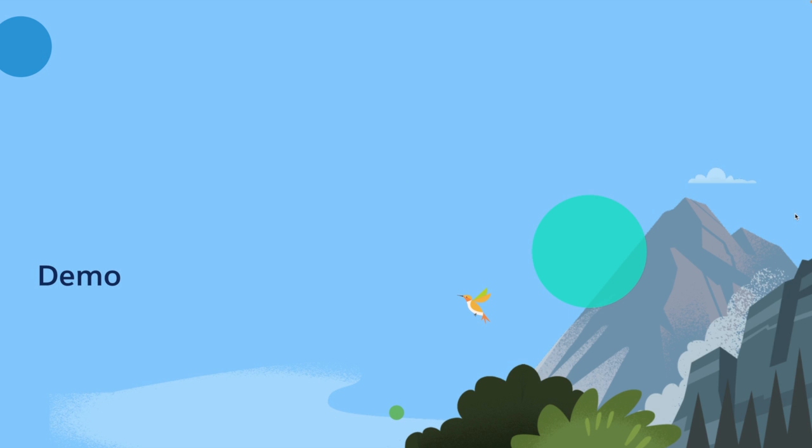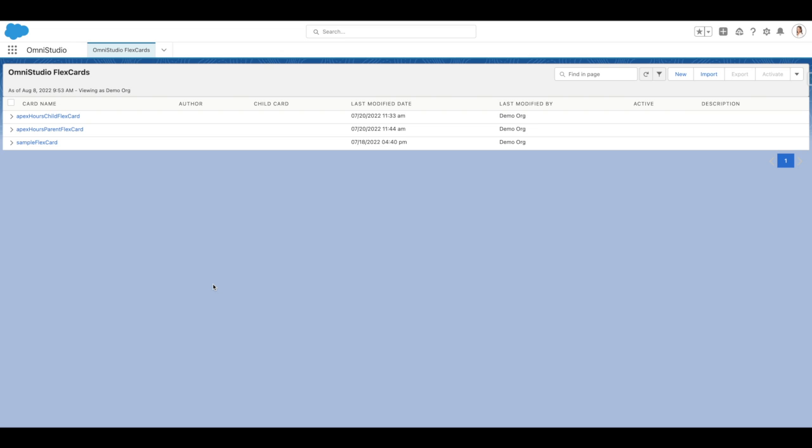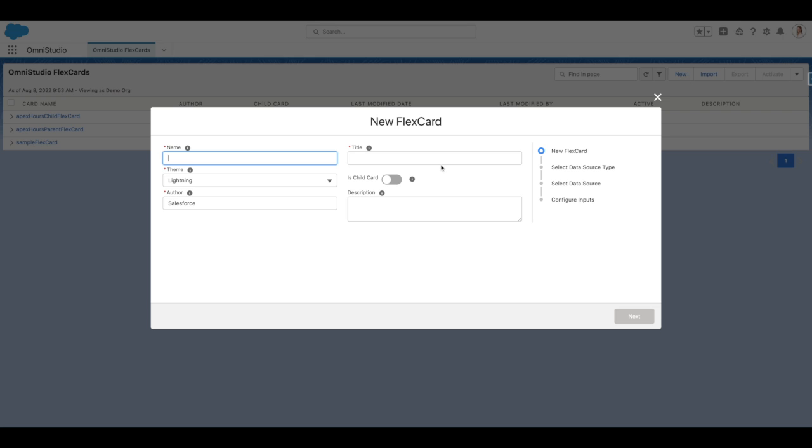So let's start with the demo. I'm in an OmniStudio demo org, and we will go ahead with some examples. Some of the cards from our previous sessions are still here. As you can see, Apex Hours, Child and Parent FlexCards. I'll go ahead and create a new one that will represent a list of selectable items, and I'll call this Apex Hours selectable items.